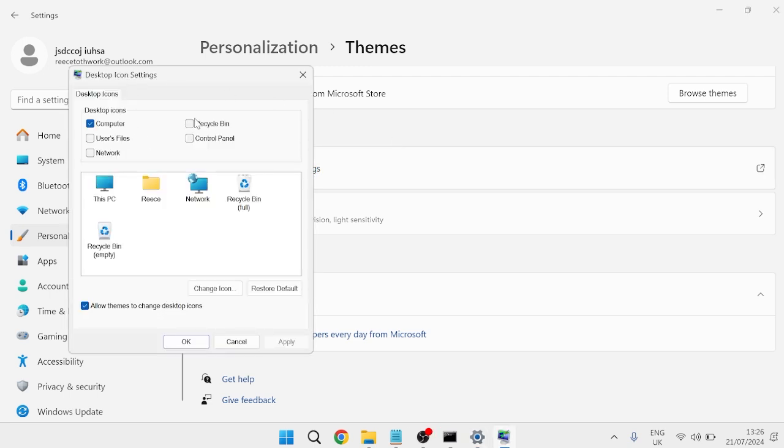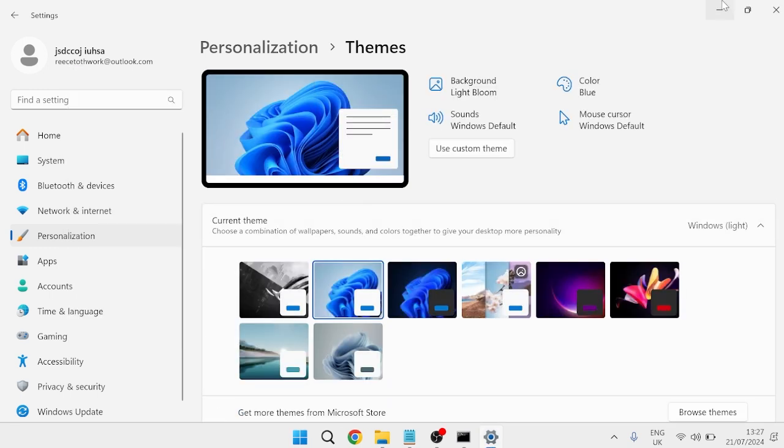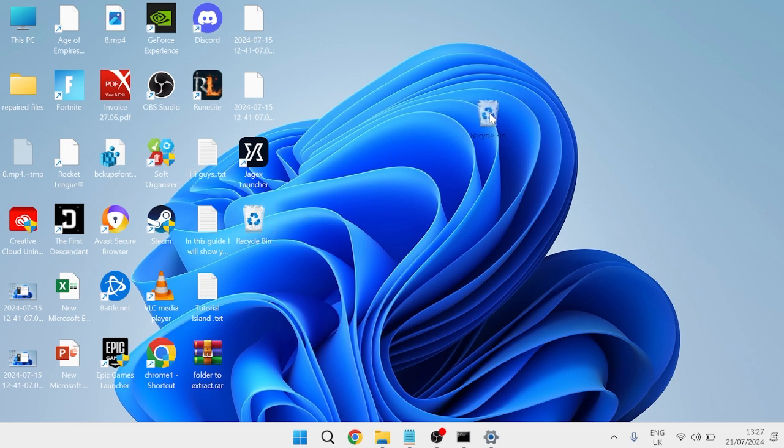Now this should bring up this window here, and obviously if your recycle bin is unchecked from this list, we simply just need to tick it in this box here, and then we can press apply and OK to save these changes. Now if I head back over to my desktop, as you can see the recycle bin has now reappeared on my computer.